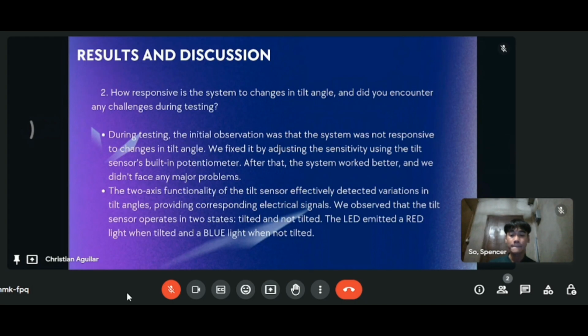Number two, how responsive is the system to changes in tilt angle? And did you encounter any challenges during testing? During our testing, the initial observation was that the system was not responsive to changes in tilt angle. And then we fixed it by adjusting the sensitivity using the tilt sensor's built-in potentiometer. After that, the system worked better and we didn't face any major problems.